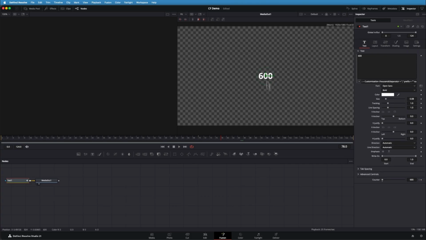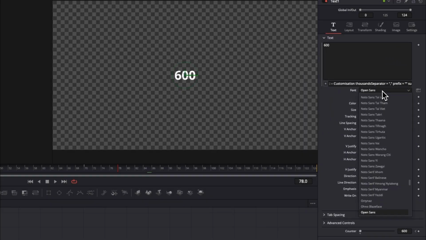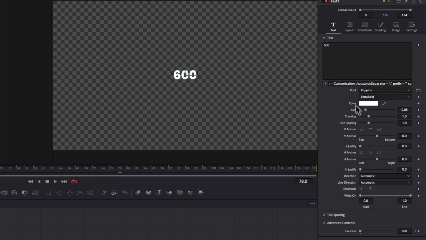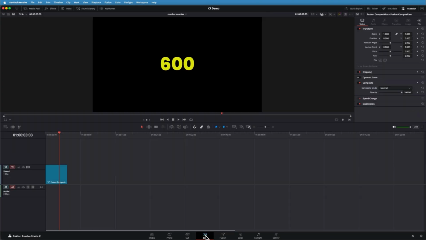You can customize how your counter looks by customizing these settings here. So you can change the font to anything that you want. You can also customize the size, the color, etc, etc. Once you're happy with this, you can come back into the edit panel, and now we have that counter that's counting up in our video, and that's all there is to it.